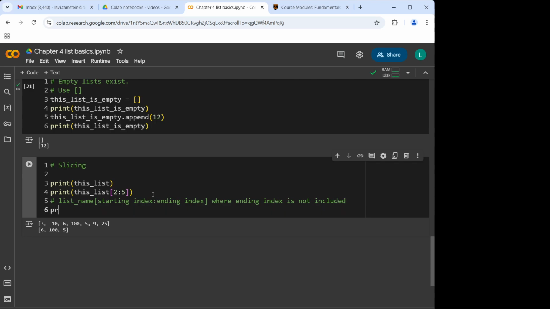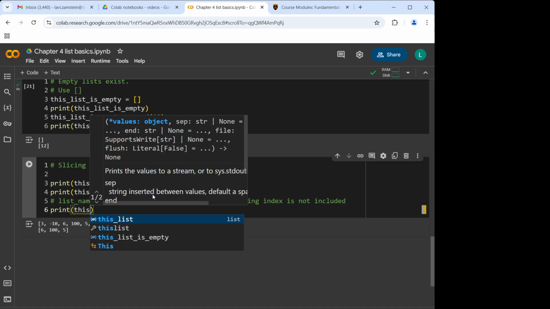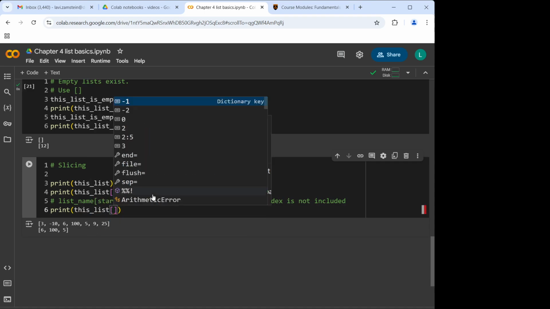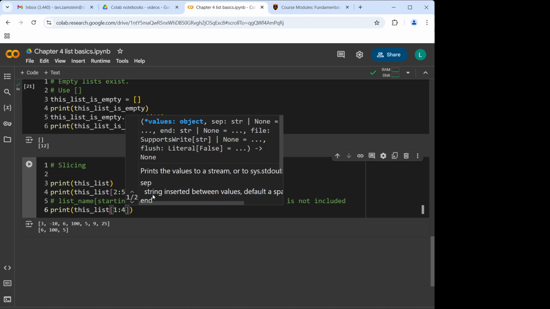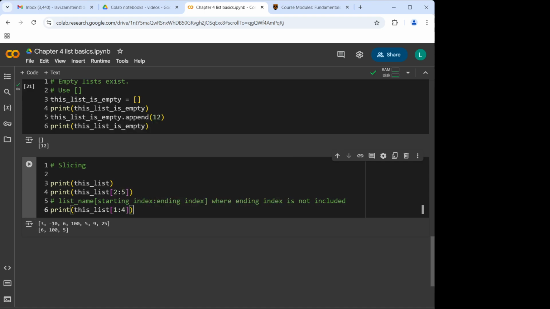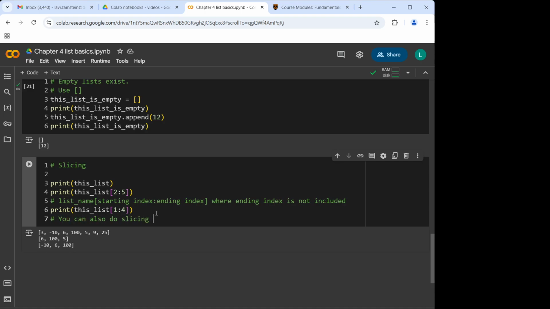So I could do print this list from, say, position 1 to 4, and it should print, that's 0. 1, 2, 3, this is 4, so it's not going to print 4, so it's going to print -10, 6, 100. And that's slicing. Slicing can also have no definitive beginning or end. You can also do slicing without a specified beginning or end.